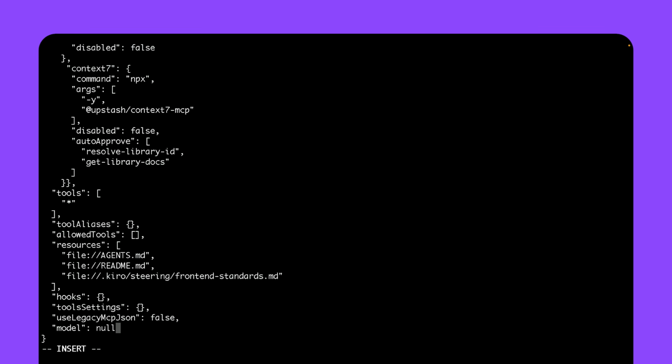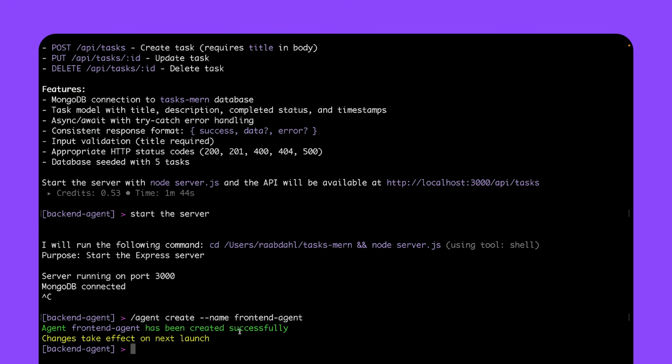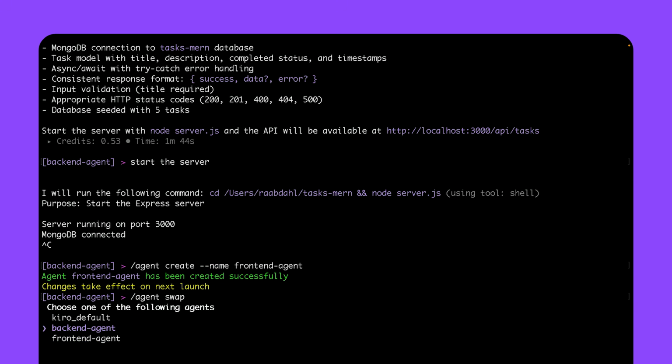All right, so let's go ahead and save this file, pressing escape:WQ, and front-end agent has been created successfully. It'll take effect on the next launch. So we can launch it once again by using this command, agent swap, because I'm ready to start building out my front end. So as you can see, we see our default agent that we started off with, our backend agent, and our newly created front-end agent. So let me just go ahead and press enter here. And we are now talking with our custom agent, the front-end agent that specializes in front-end related tasks.